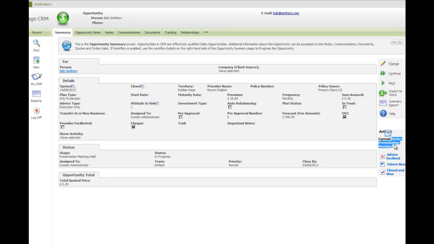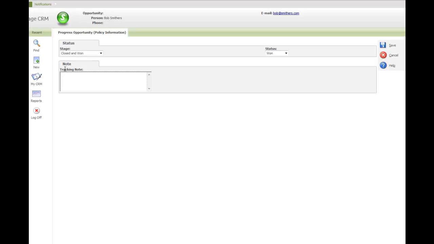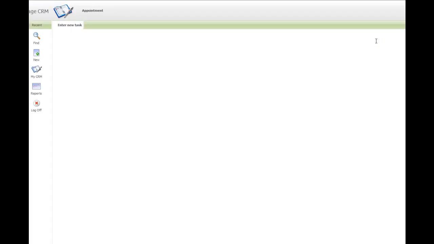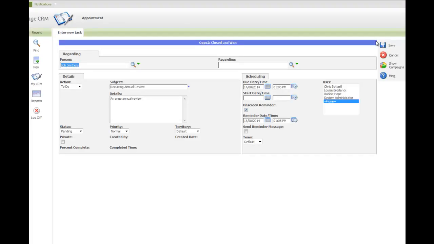It's now in the presentation meeting stage, and of course from there we'd expect either the advice to be declined ultimately, a future need identified, or hopefully closed and won. Closed and won changes the stage, invites me to put in a tracking note, converts the status to won, so this will impact upon reports and pipeline views, etc. And it also then goes on to guide me through the process of creating an annual review.